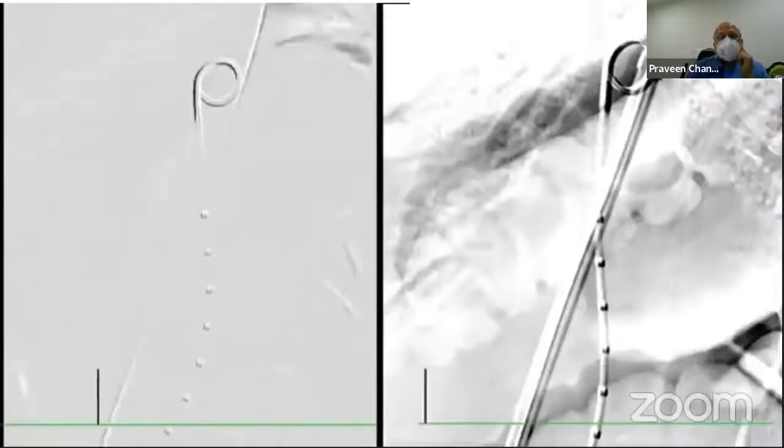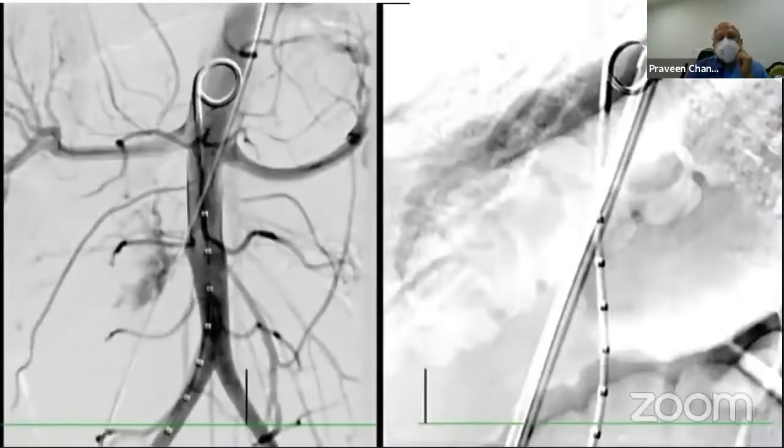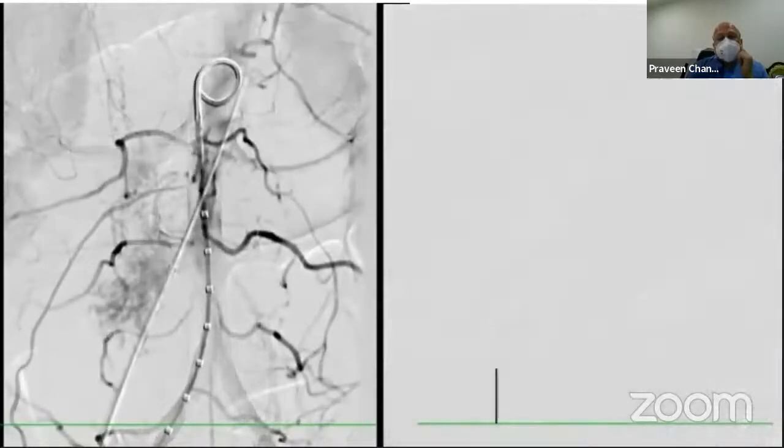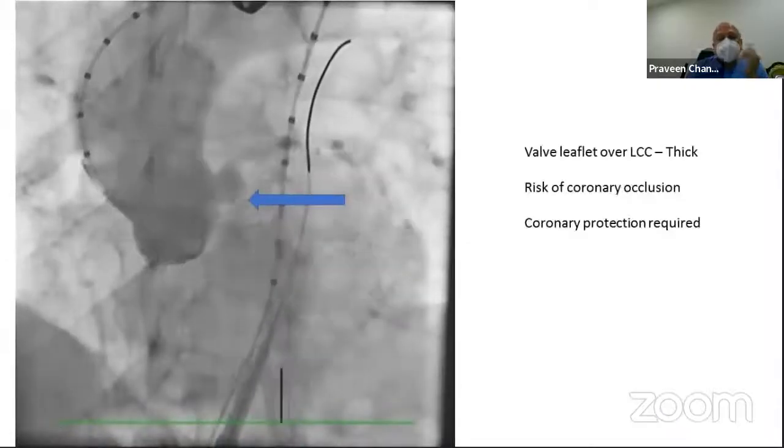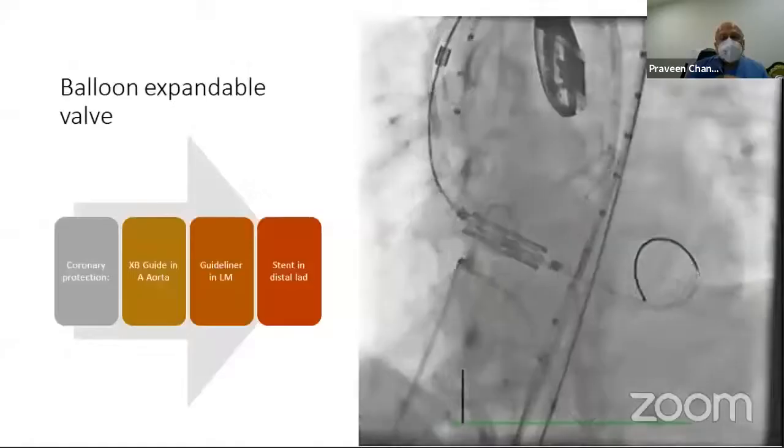And once it is in position, we take the sheath inside. You can see that the sheath is being positioned from the IVC into the aorta. This big sheath is there. And once the sheath is in position, then we can do the procedure.